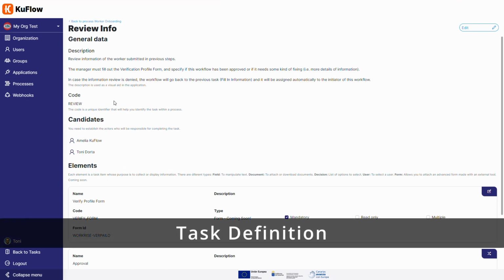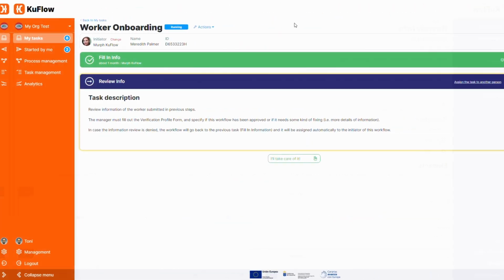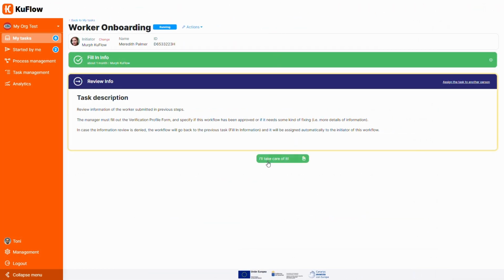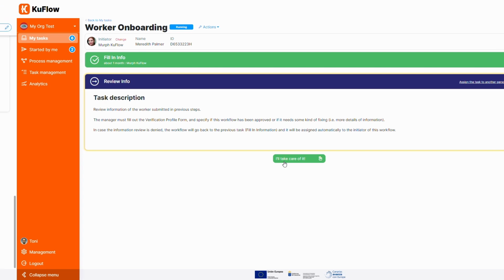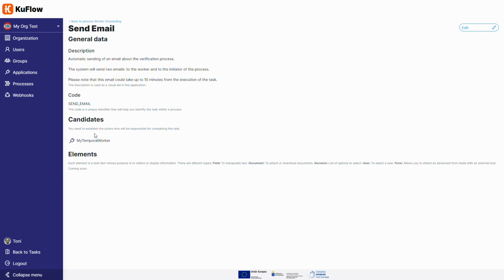Each task is defined with a description and an identifier. Candidates are those users who can claim and perform this task. In the case of human tasks, we can define users or groups of users. Users listed as candidates on a task will have the option to claim it in order to perform it. In the case of automatic tasks, we will define which application will be in charge of assuming and executing it.